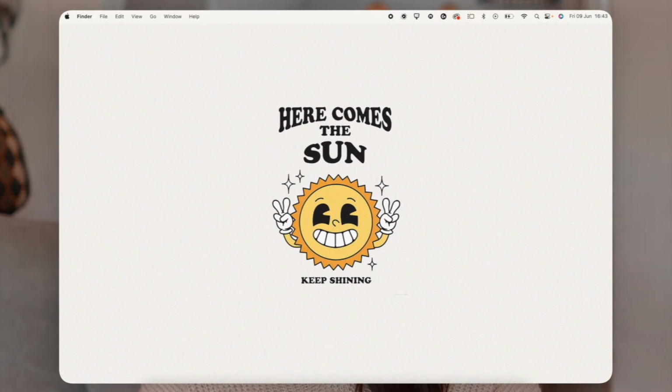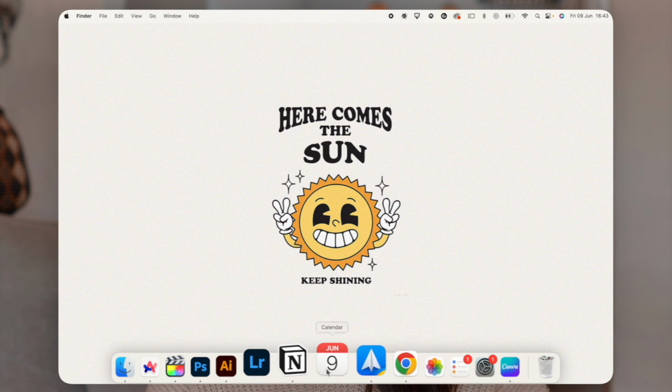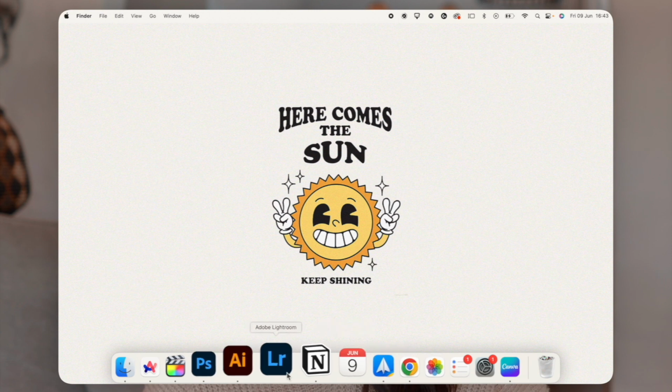So this is my home screen setup right now. My wallpaper probably changes every week, but right now I just have this graphic that says "here comes the sun, keep shining." I just love the retro look of the typography as well as the little illustration. But then here at the bottom I have my dock hidden, but at the bottom here I have all the things that are in my dock and all the apps.